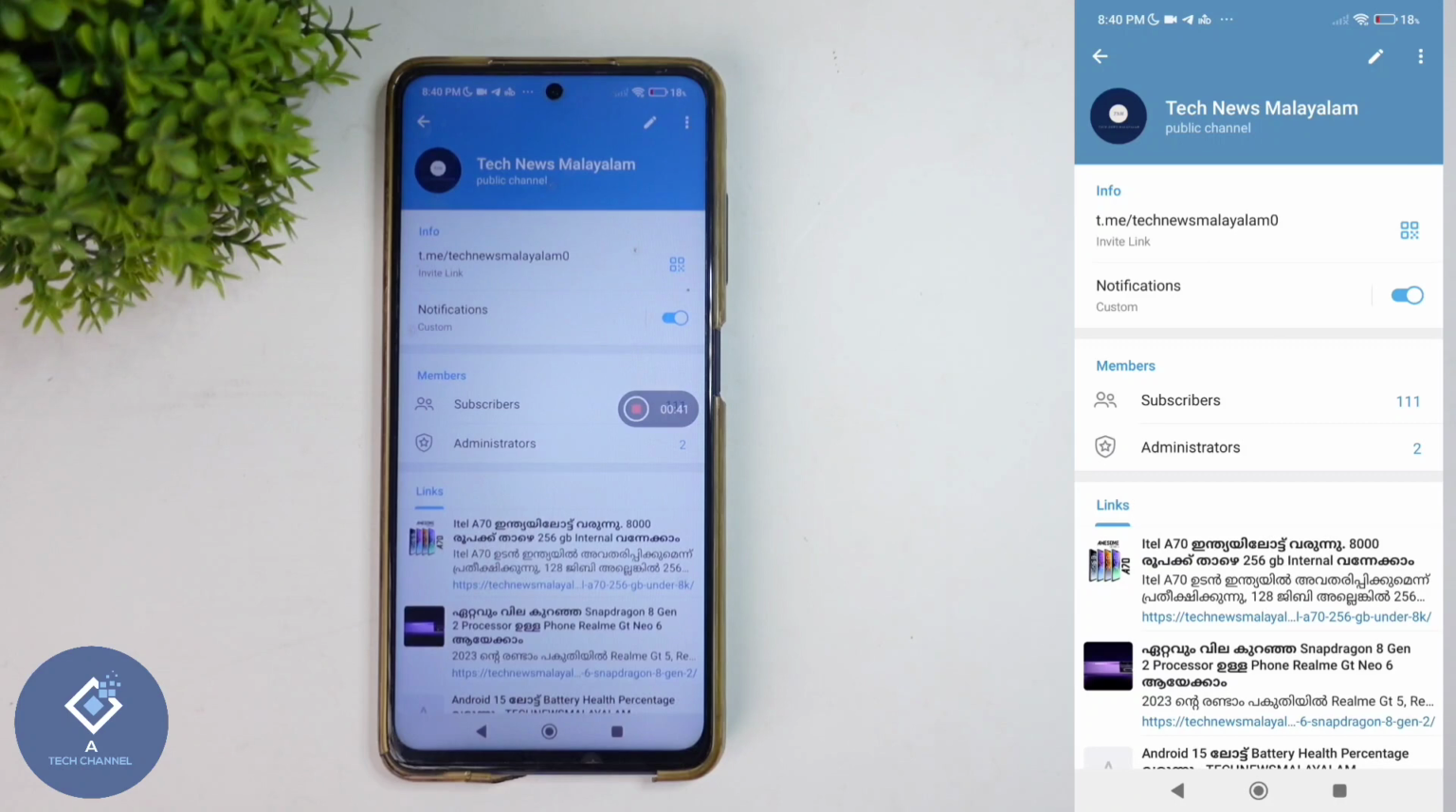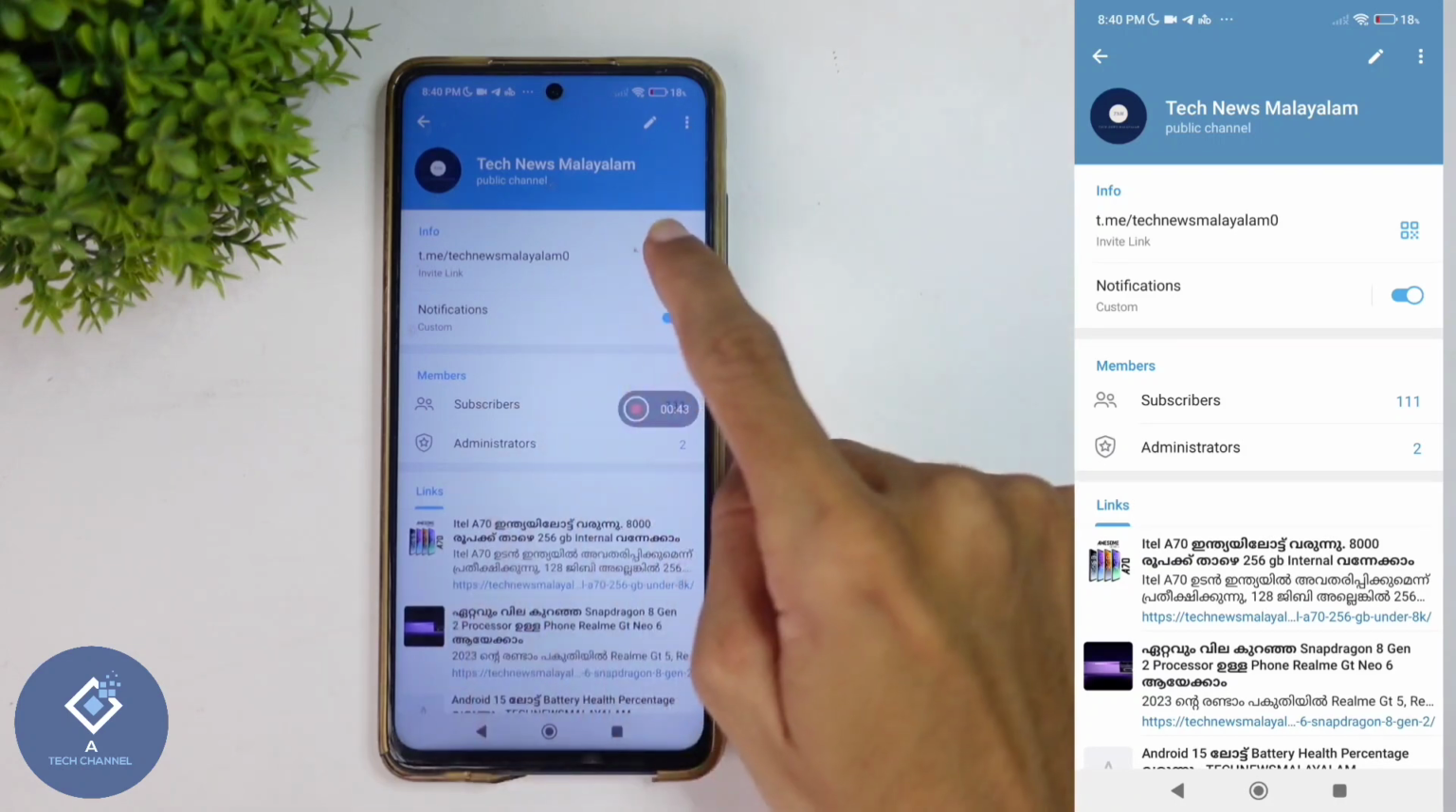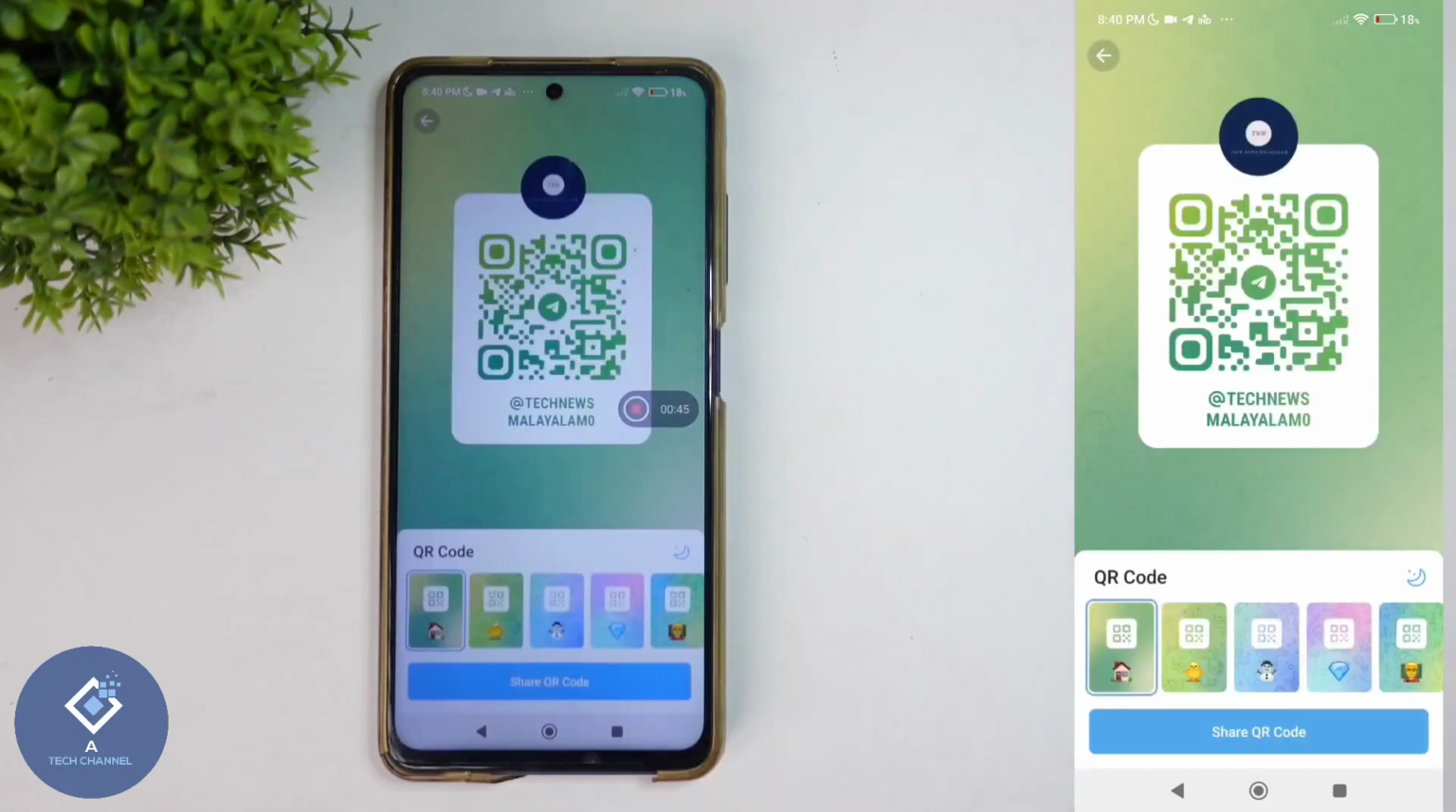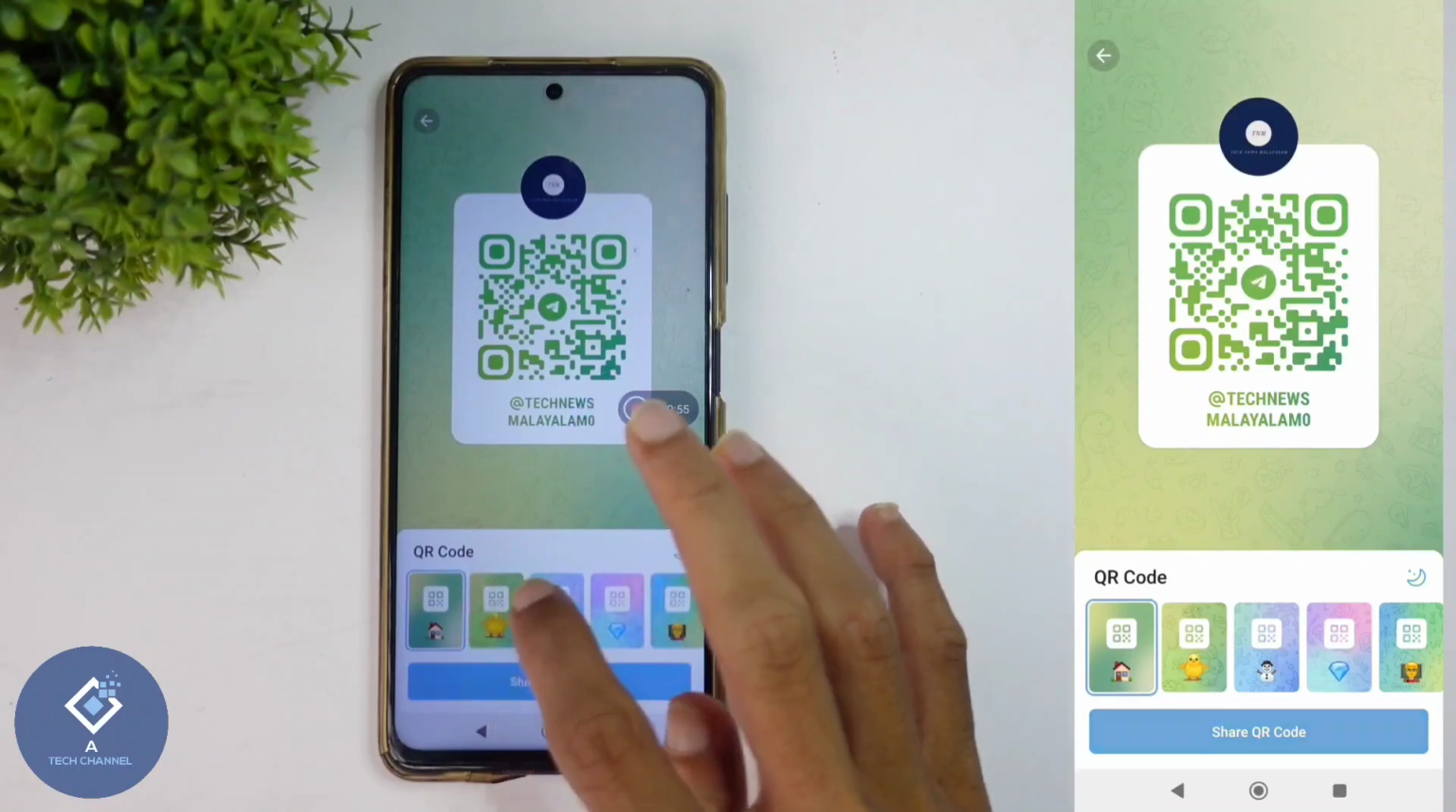In info, you can see that channel's link, and next to that you can see one QR code sign. Click on that QR code sign. When you're clicking on that, you can see that channel's QR code. If you want to change this style, you can do that.